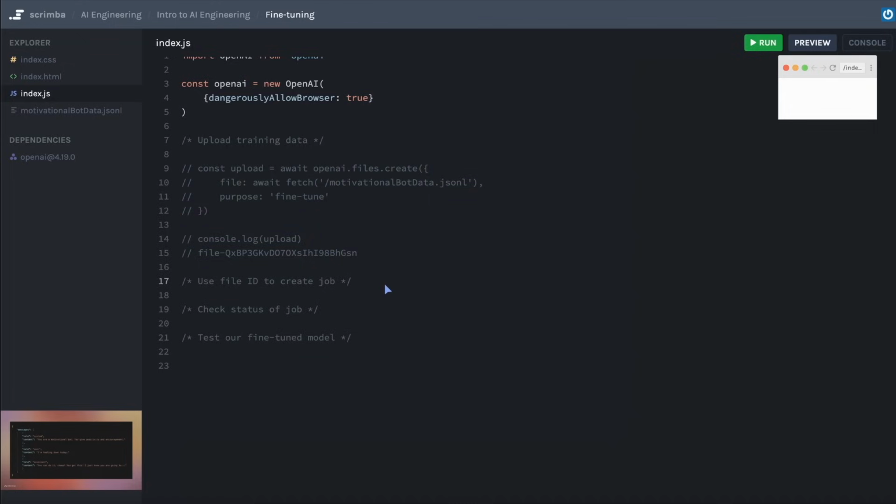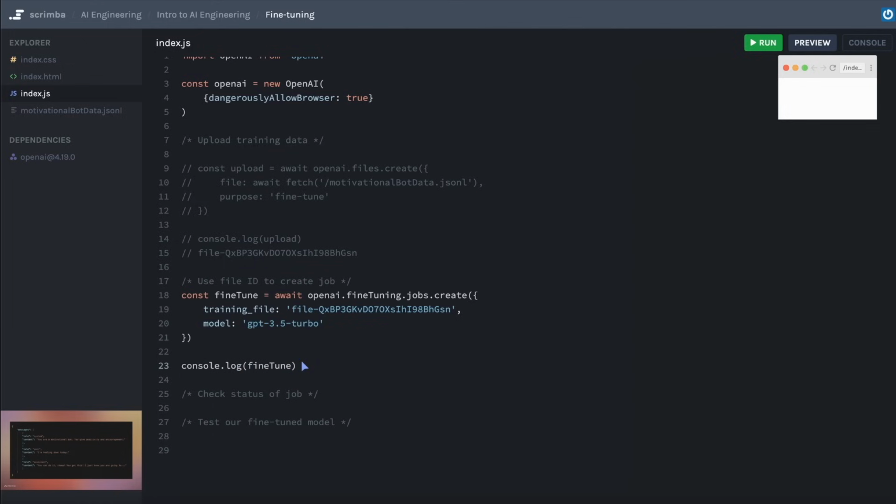We're going to use the file ID to create a job. Again, we'll store it in a const, and then we'll await the OpenAI.finetuning.jobs.create endpoint. And again, we pass it an object, and we need two keys in here. We need the training file and the model. So the training file will be a string, and we've got it right here. And for the model, I'm going to go for what OpenAI recommend at the moment, which is the GPT 3.5 Turbo model. Let's log that out, and I'll hit save.